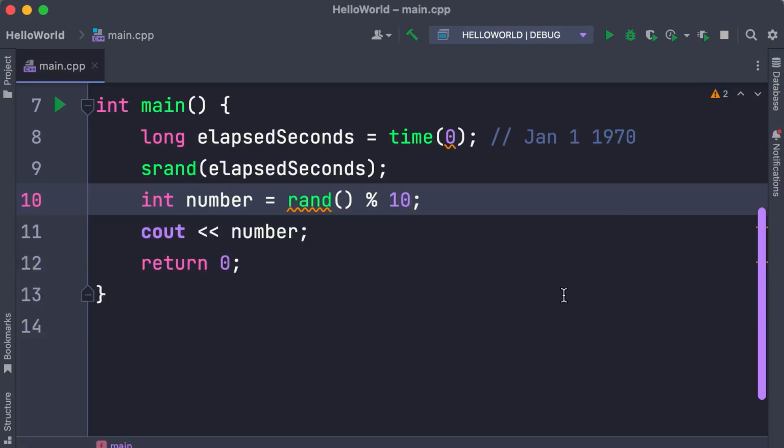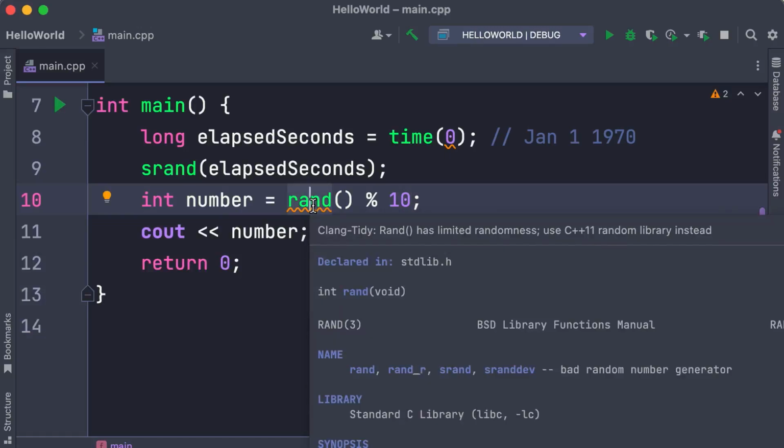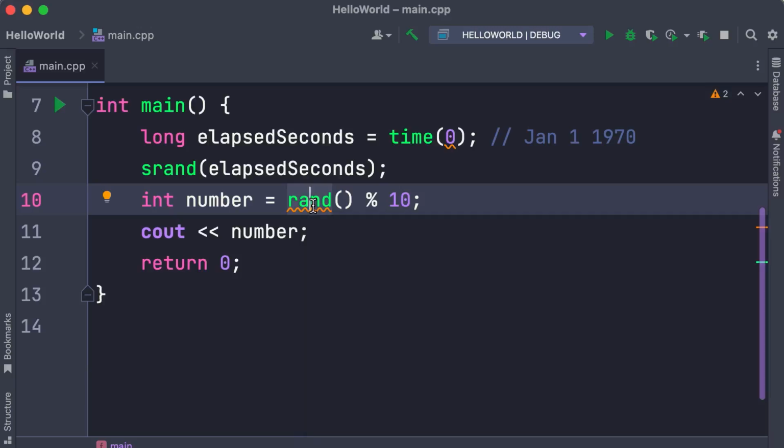Beautiful. Now we have a warning here under rand. The warning is saying the rand function has limited randomness. Use C++11 random library instead. So in C++11, we have a different way for generating random numbers, but that's more complicated. It's not suitable for beginners. So for now, this is a good way for you to learn how to generate random numbers.